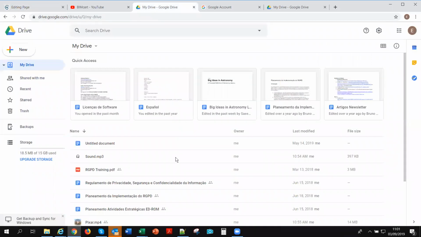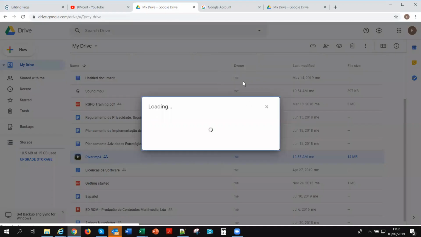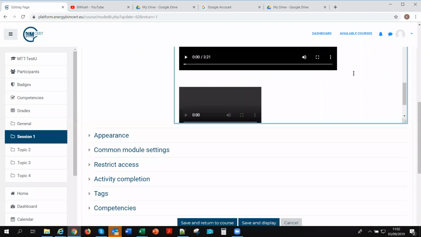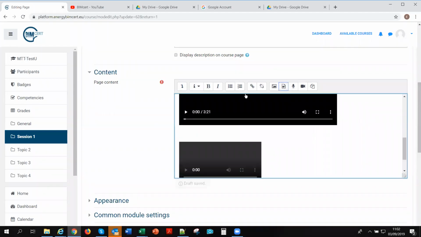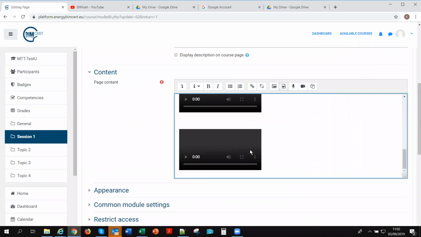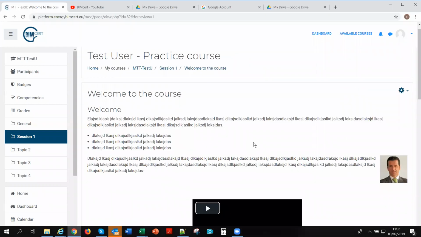If you have a Google Drive video, I have a Google Drive video here, this file. I just press share and get a shareable link. This link, I copy it, and then here I do exactly the same process. I insert a video, I paste the link on video, insert media, and here is a Google Drive video that is available on this page. I'm going to save and display and check everything is working.